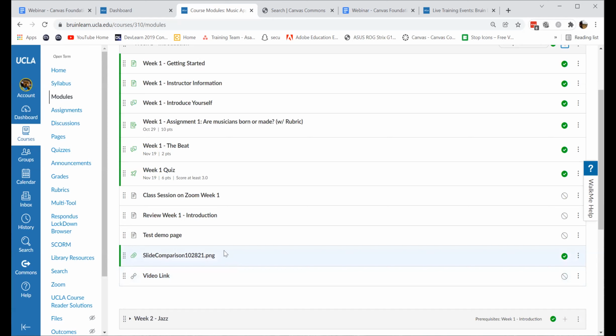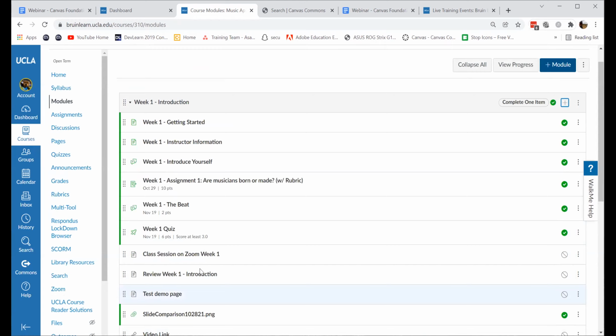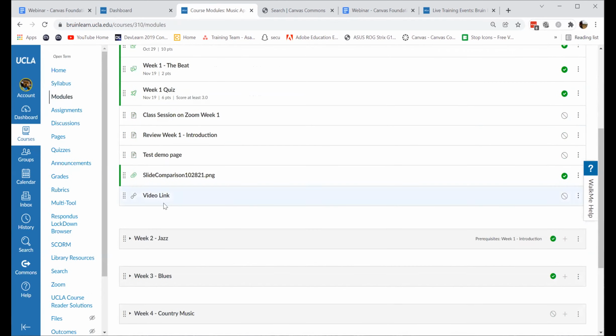I mean, it's just the degree of how well it can read it. That's all. Okay, there we go. So yeah, if you want to add video links, you can add the links this way.